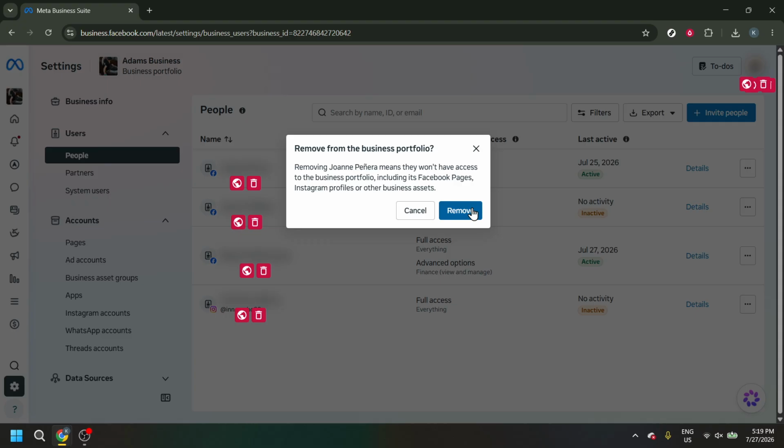After that, it's a good idea to refresh the page and verify that the person no longer appears with admin access. If you're managing a shared business account, you may also want to review the remaining users and permissions to make sure everything is still set up correctly. And that's how to remove admin from Meta Business Suite.